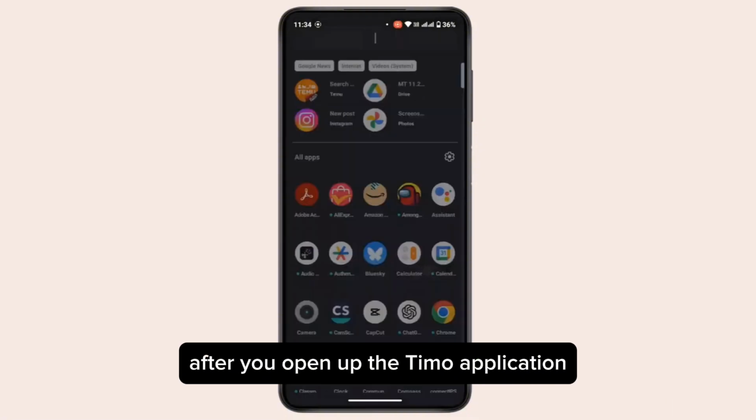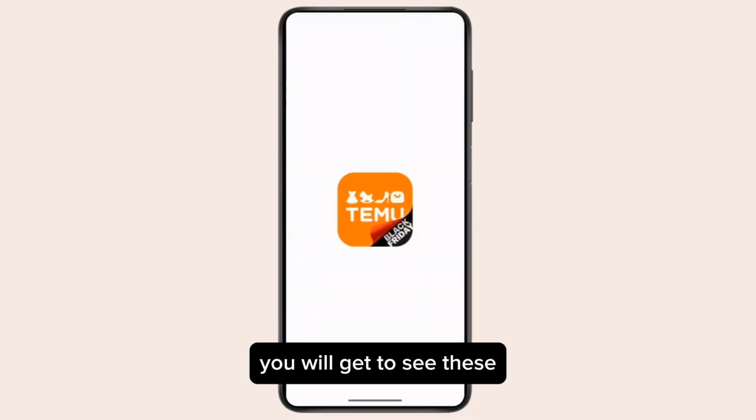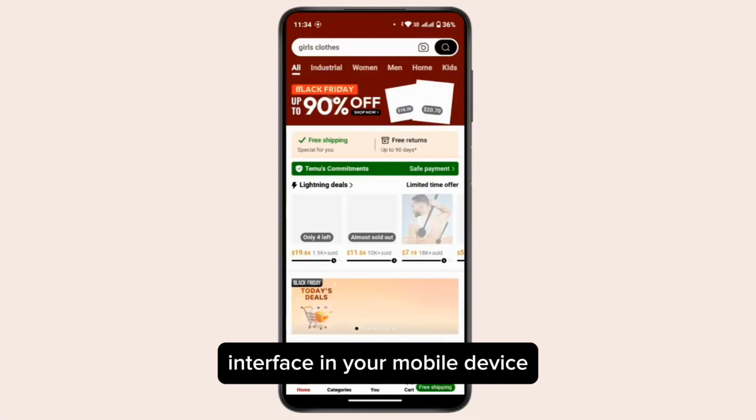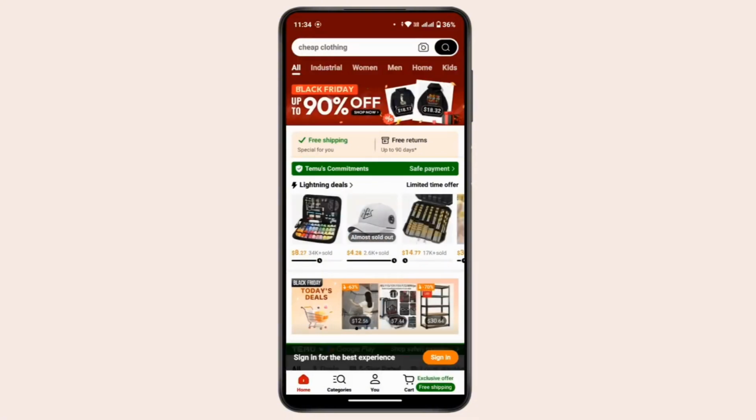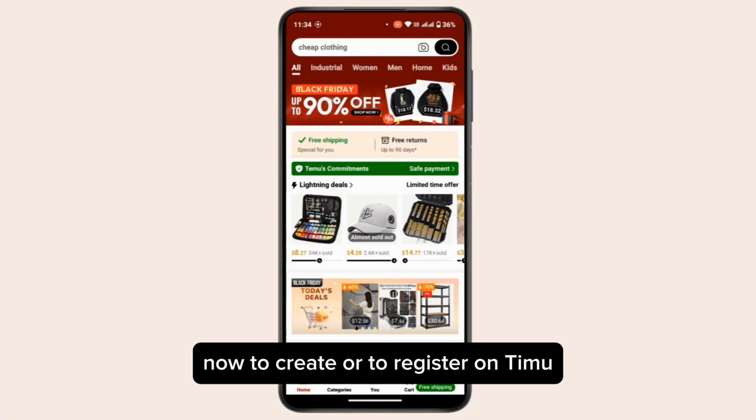Now to create or to register on Temu, tap on the user icon from the bottom of this interface. Under the space, tap on Sign In or Register button.